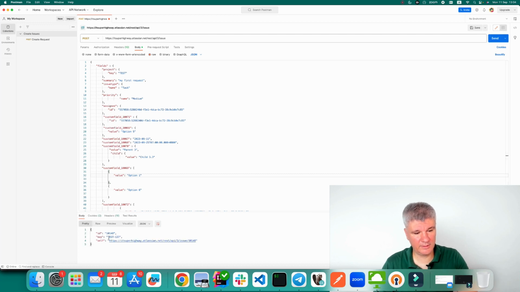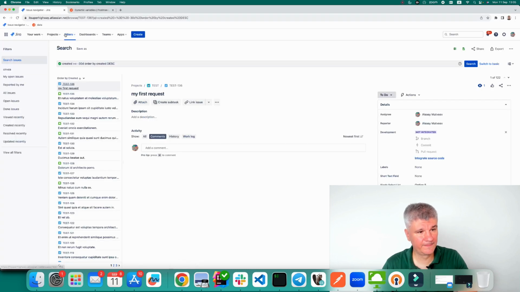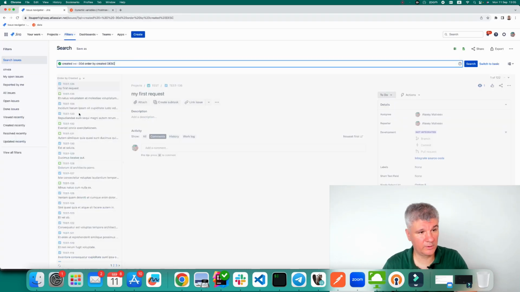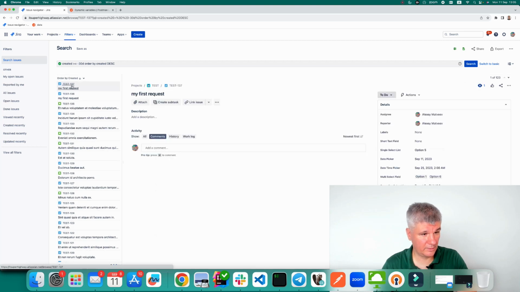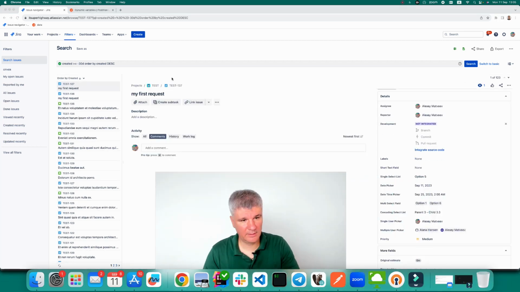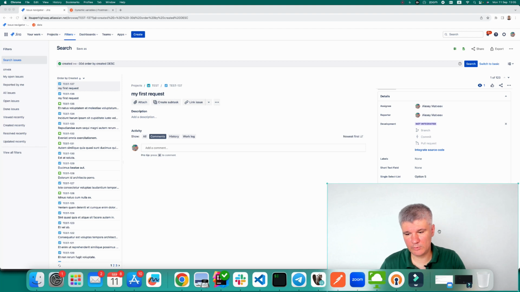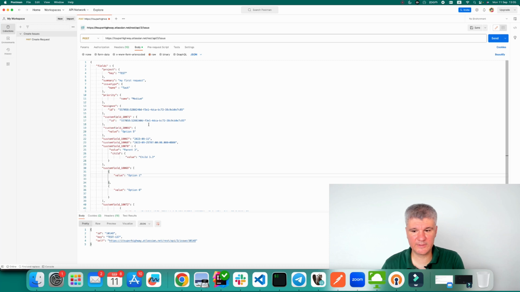then as you can see, the issue will be created. Let's have a look at this issue in Jira itself. It was test 137, here it is. And these are the values which I set with my request. I set a summary, date picker, date time picker, multi-select field, cascading select field, single user picker, single select picker, priority, and so on.